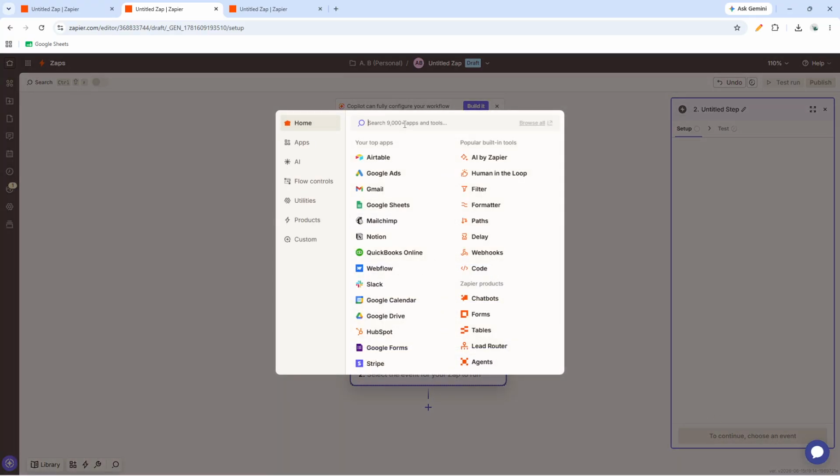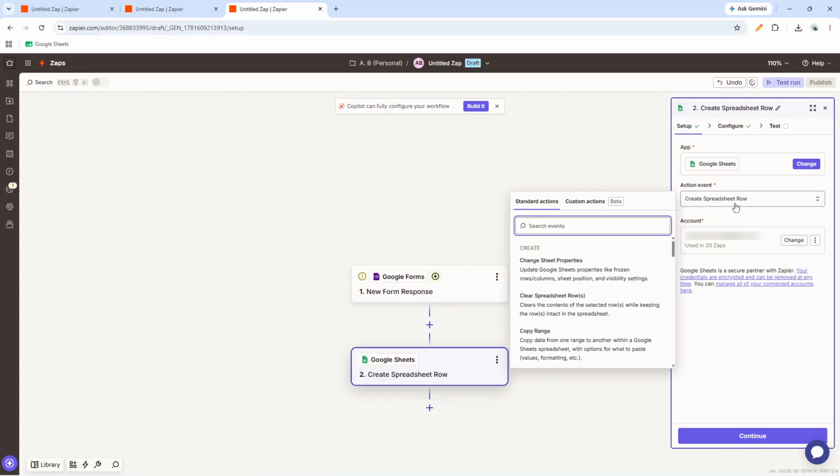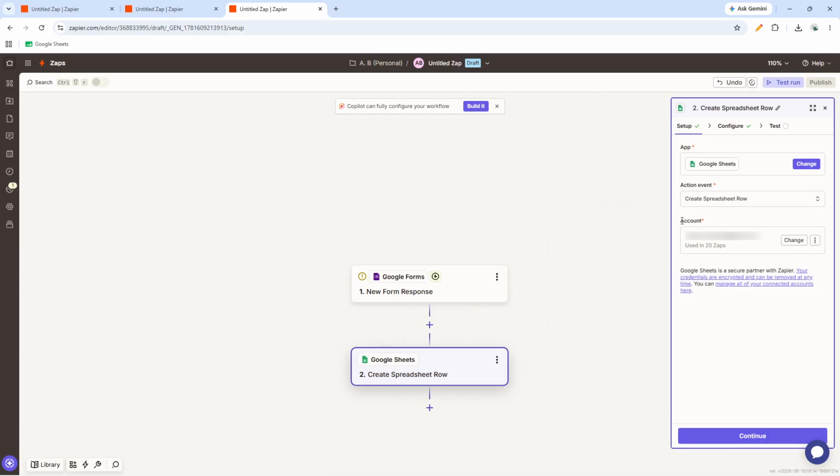Search for and select the app you want the Zap to use next. For example, you might choose Google Sheets if you want each form response to be added as a new row in a spreadsheet. Then choose the action event, such as Create Spreadsheet Row. Connect your account for the action app, just like you did for the trigger.